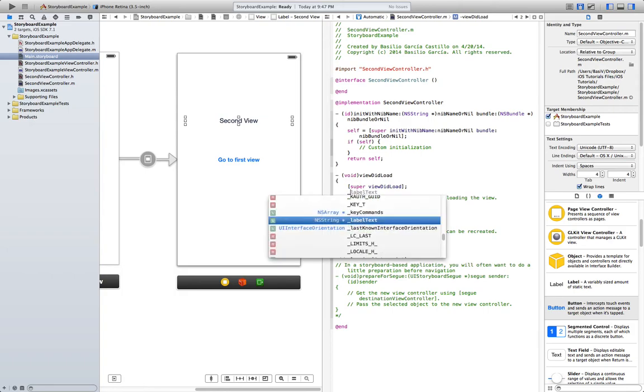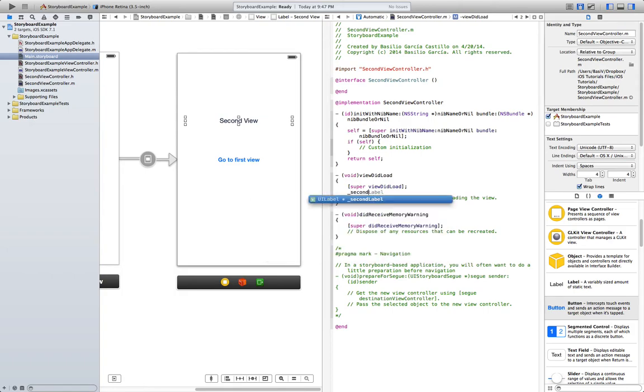So secondLabel.text is gonna be equal to labelText. Okay.